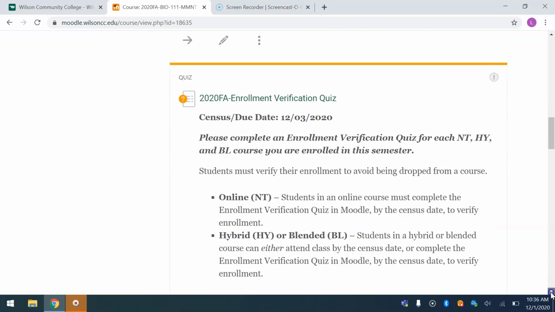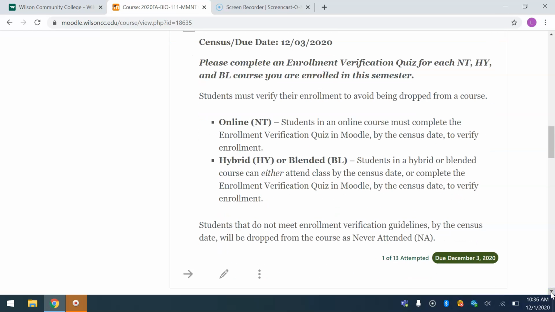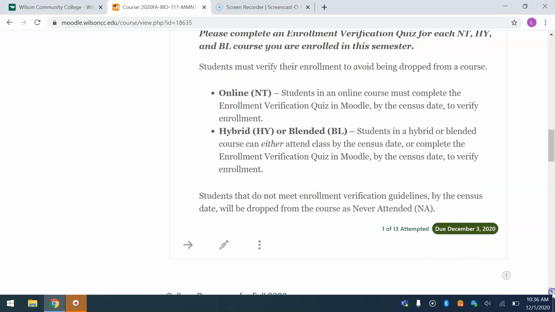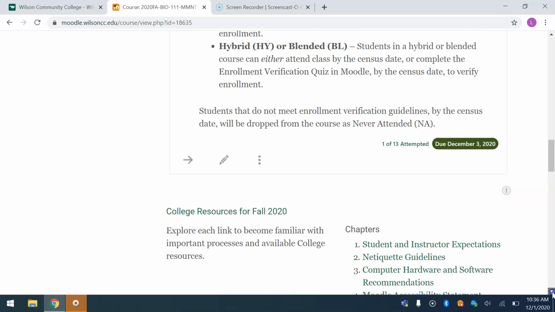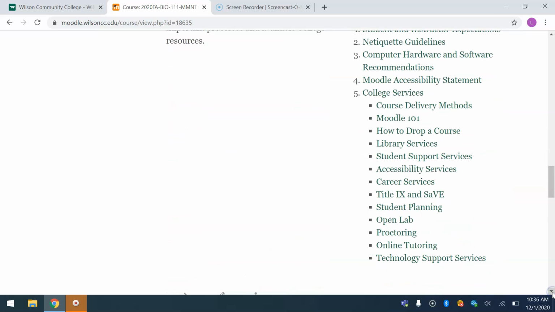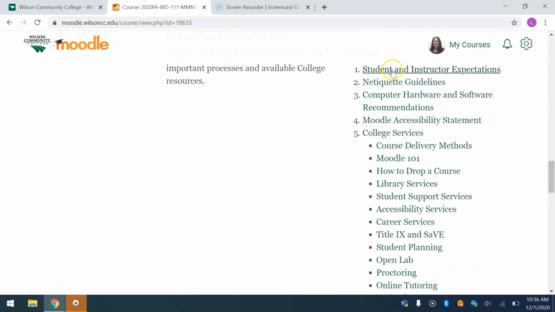The very first thing that you need to get done is the enrollment verification quiz. And if you do not have it completed by December the 3rd, which is Thursday, you will be dropped from the course. So it's real important that you complete it. It's a very easy, 15-minute quiz.